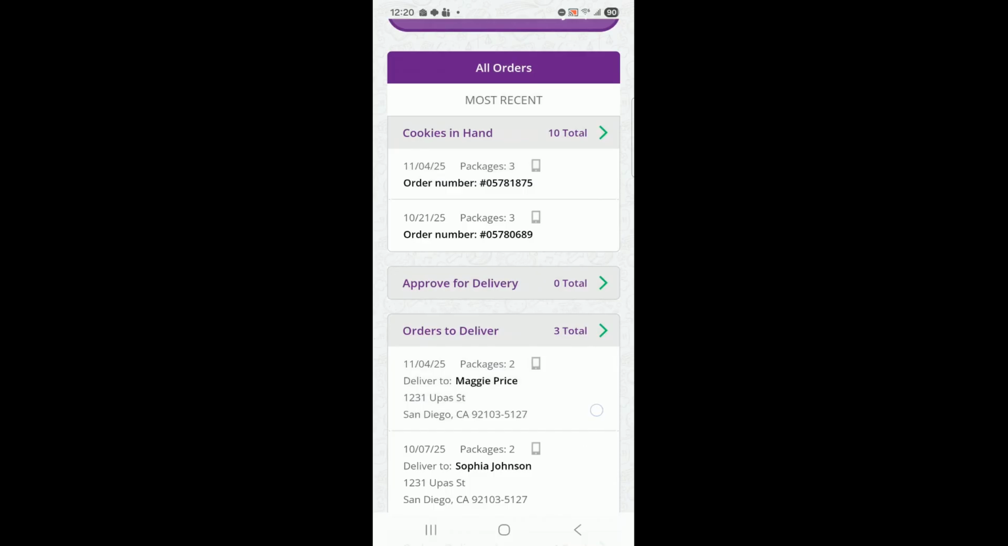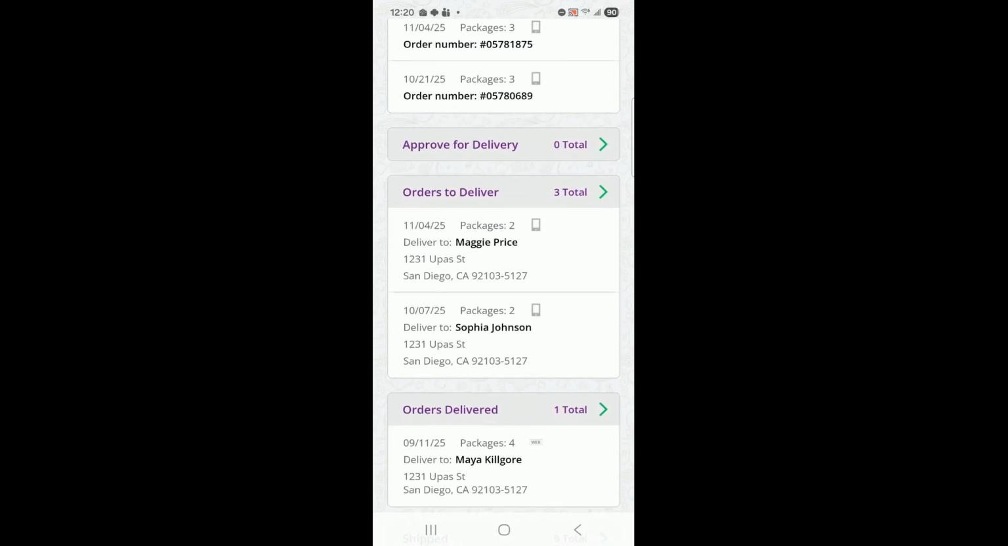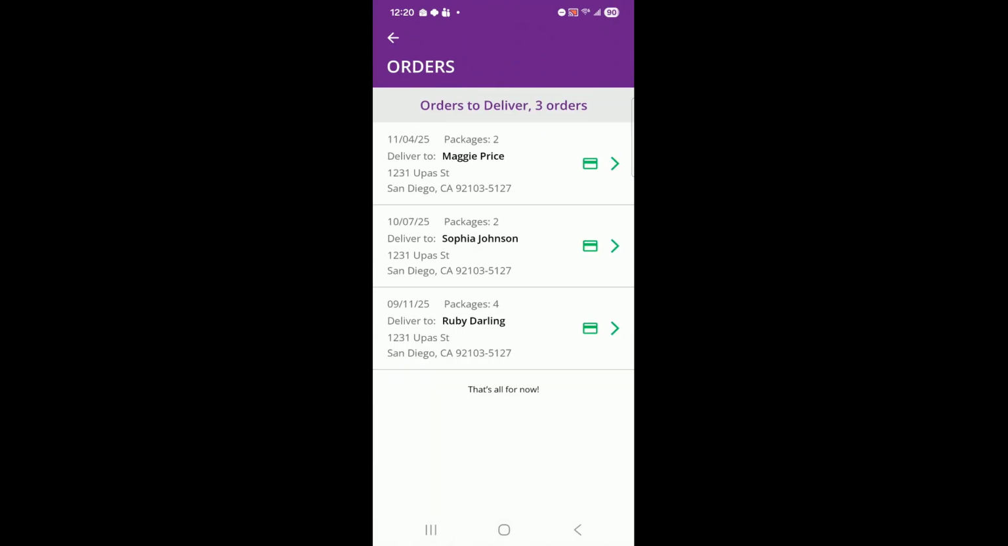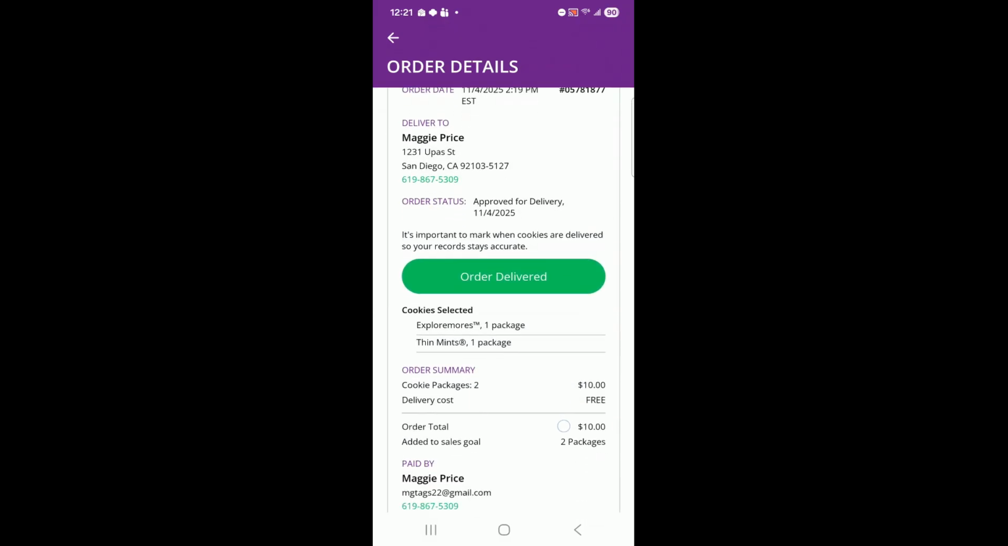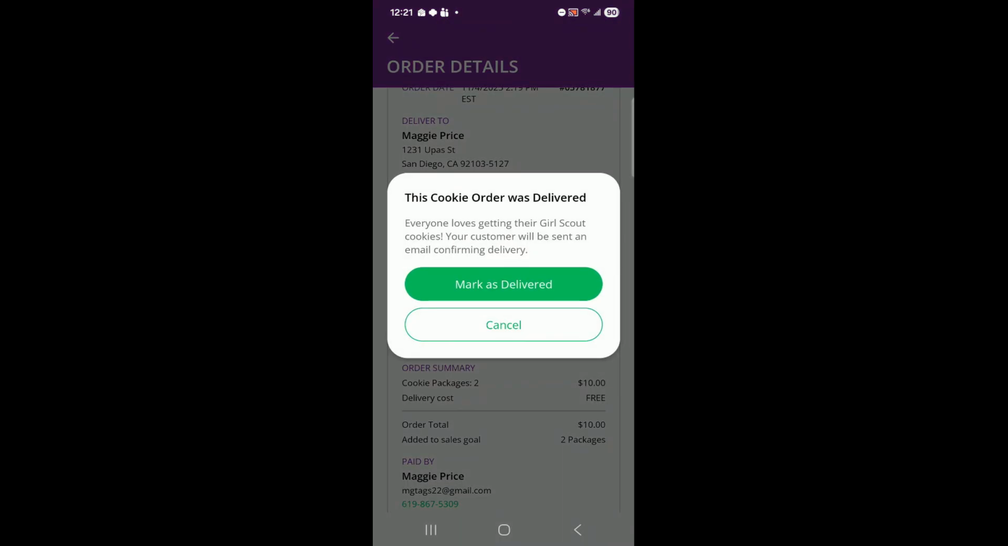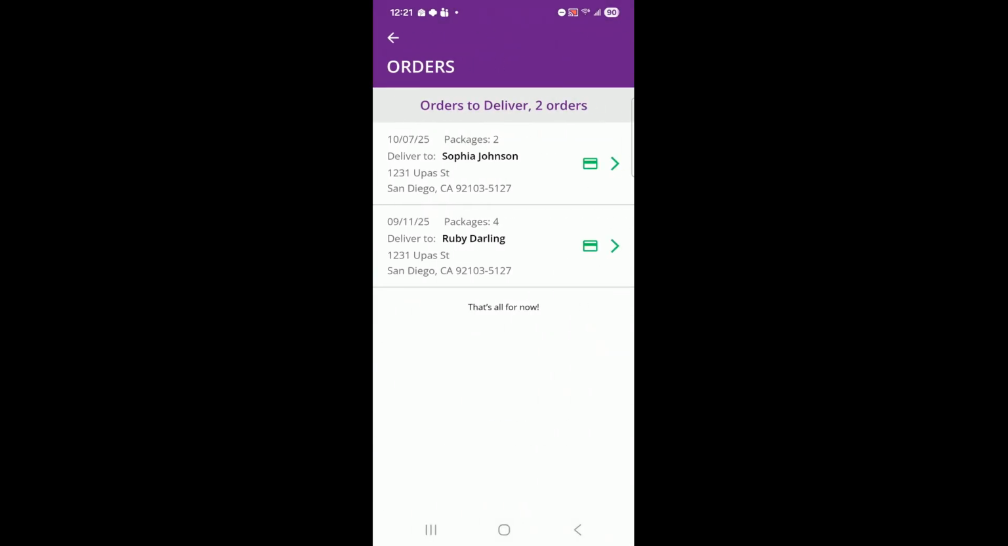The order has now been sent down to the Orders to Deliver section, so we can look at that section here. See here we have 3 orders that need to be delivered. So we're going to open the order that we just did, and we're going to say this order has been delivered. So now we're going to click and mark it as delivered. The customer then is receiving their confirmation email saying that the order was approved, and once the order has been delivered, the customer will receive an email confirmation saying that the order was delivered.